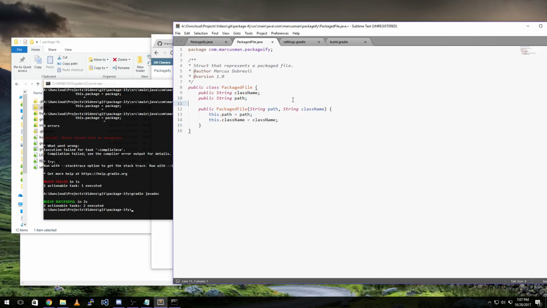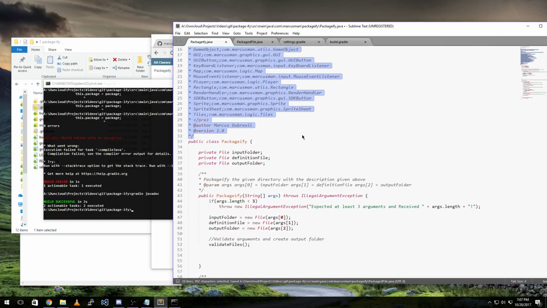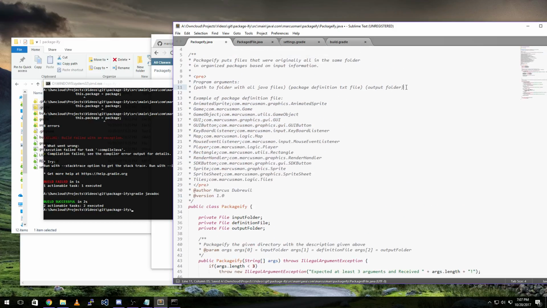What I want to do is actually down here I want to have: create a packaged file with given path and class name. And @param path: full package path of class. Name of class. That's all we need. Make sure all of my periods are at the end of my full sentences that are actual sentences.